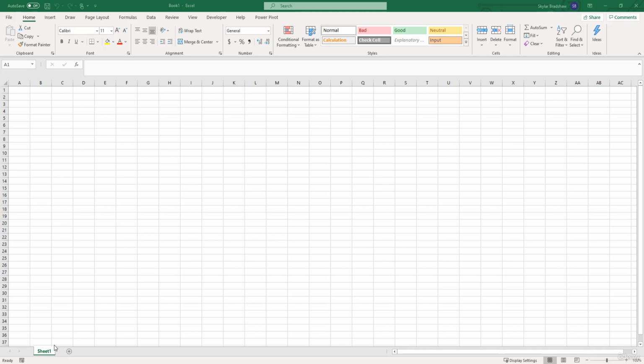Later in the course, we'll discuss how to add sheets in more detail, but for now, just really quickly, I'm going to add a few more sheets by clicking this plus sign. Now I have 3 sheets that live inside this one workbook.